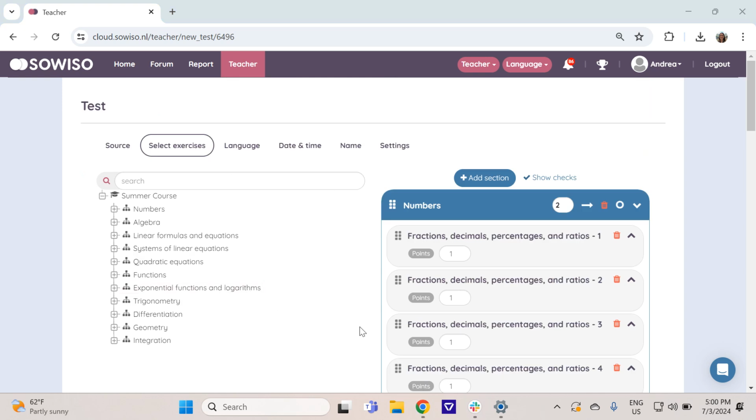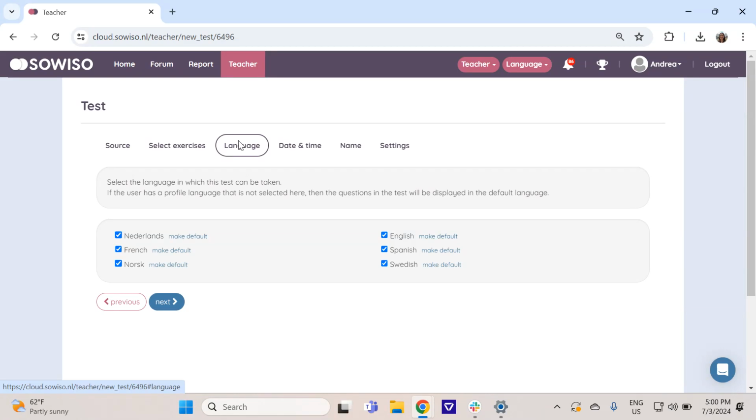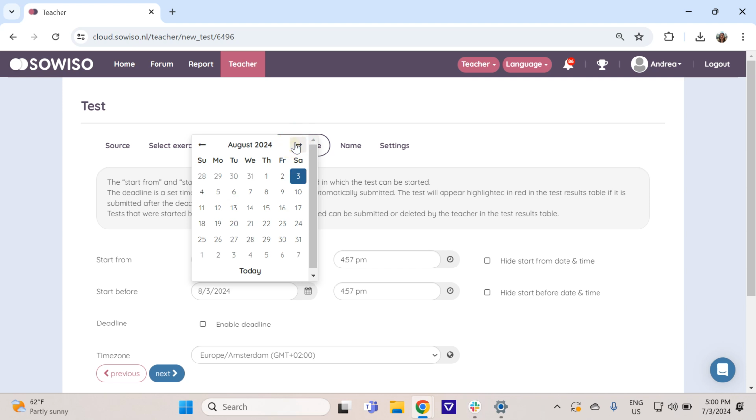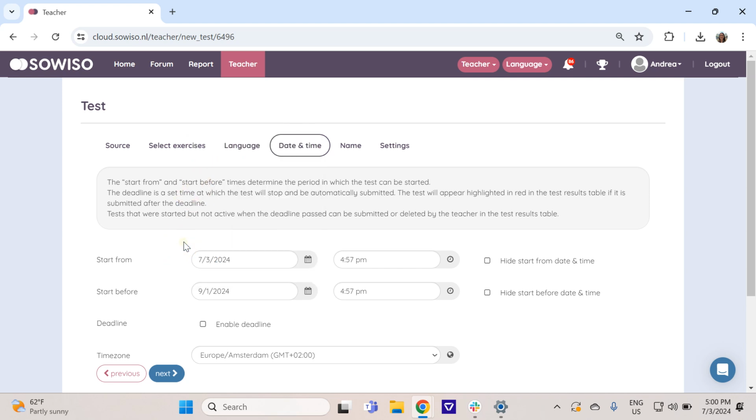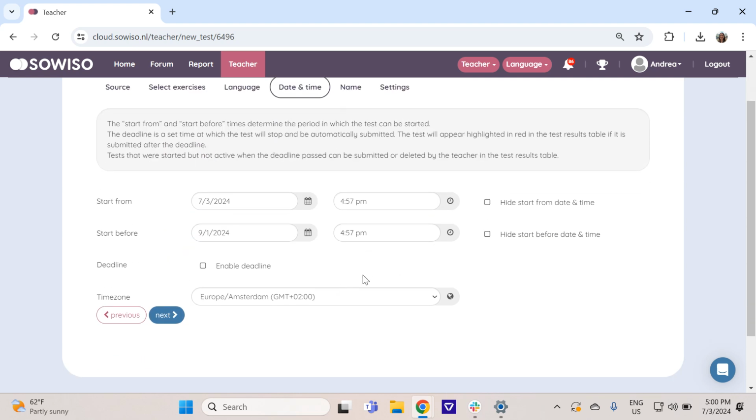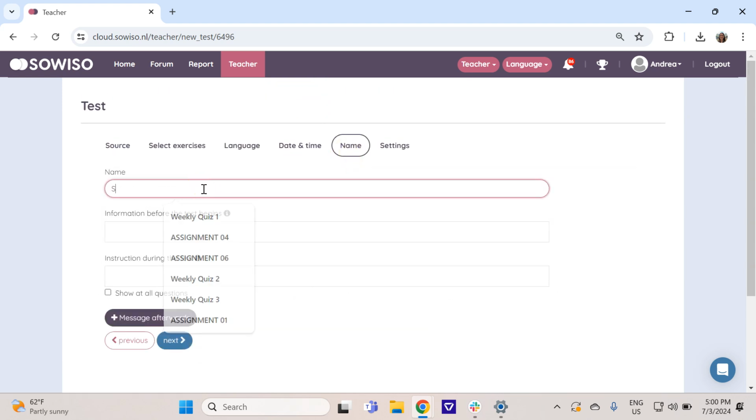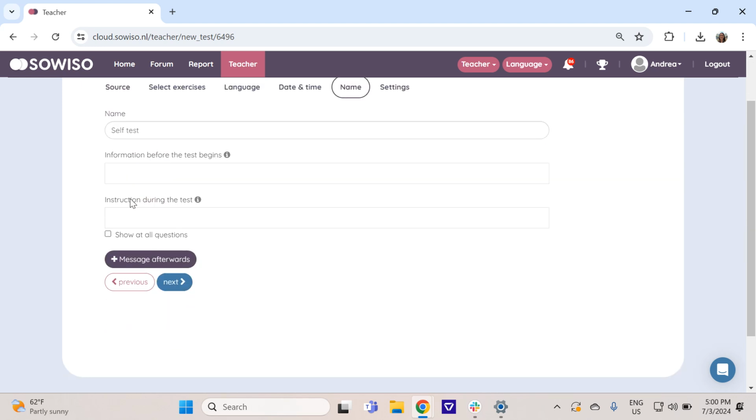Once you're done with selecting exercises, you can then go to the next step, which is language. In this case, we're not going to touch the language settings. We're going to go to the date and time. And there we're going to choose a very long period of time. So starting from today, we're going to open up this test and we're going to allow them to start it up until September 1st. I'm not touching any other of these settings. In the next step, I'm going to call this a self-test. And I'm not going to add any other information here.